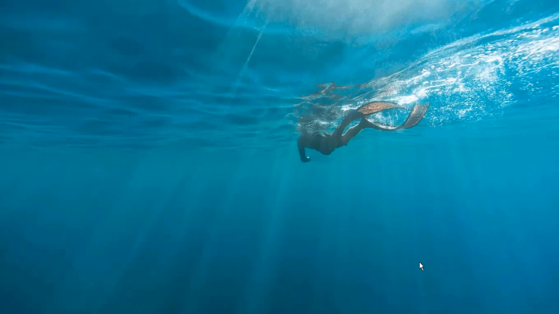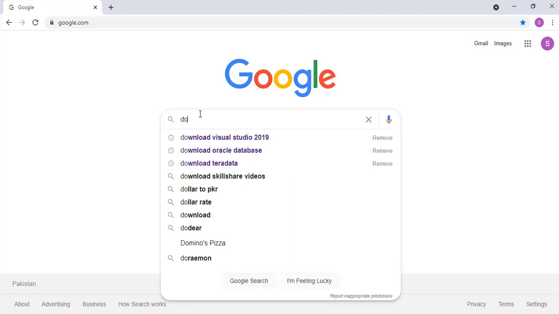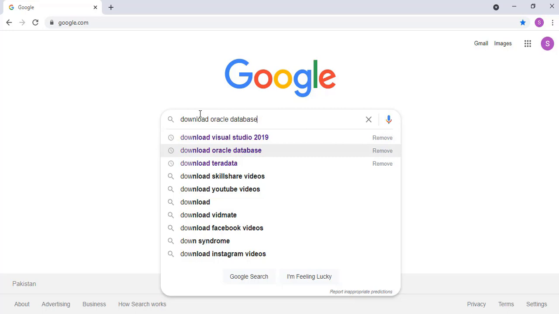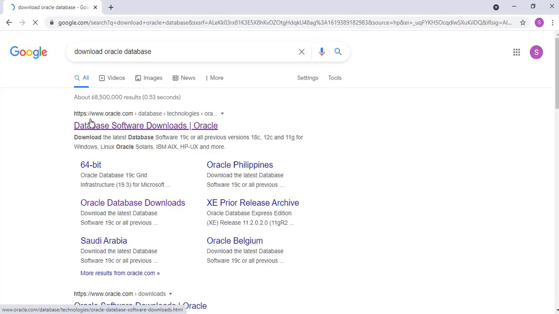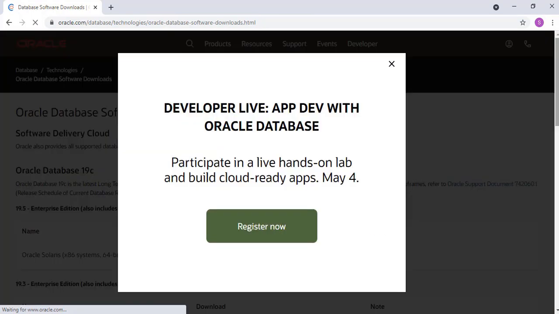Hello everyone, in this lecture we are going to install Oracle Database 19c on Windows 10. First of all, in the Google search bar I will write "downloads Oracle Database". This is the first link which I'm going to use, oracle.com/database. Click this link. Now I will download the latest version.